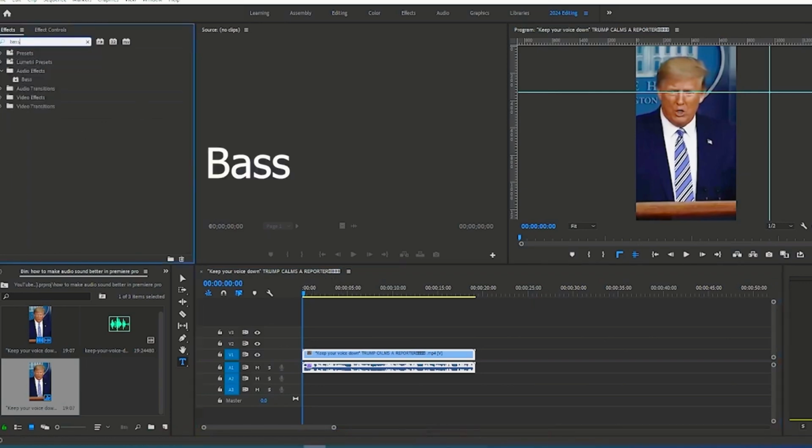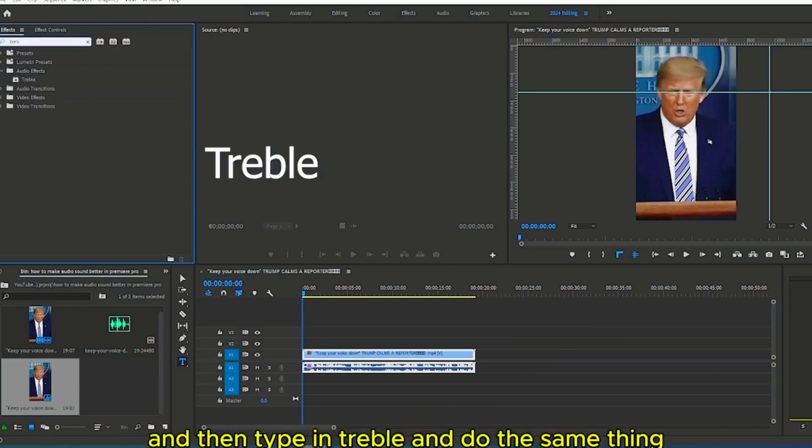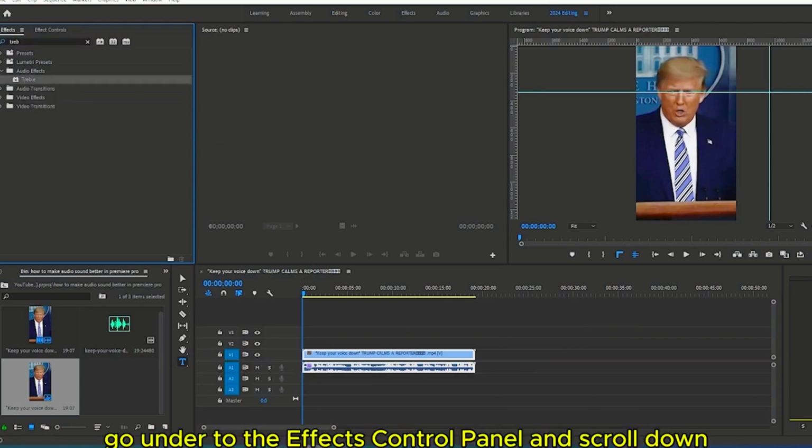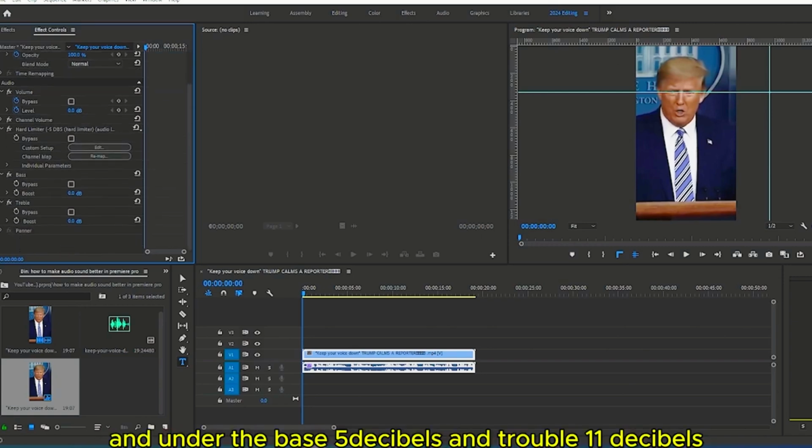Type in bass in the search bar, drag that onto the audio track as well, and then type in treble and do the same exact thing. Go under to the effects control panel right here and scroll down, and then under the bass preset, we're going to change this to 5 decibels, treble 11 decibels.